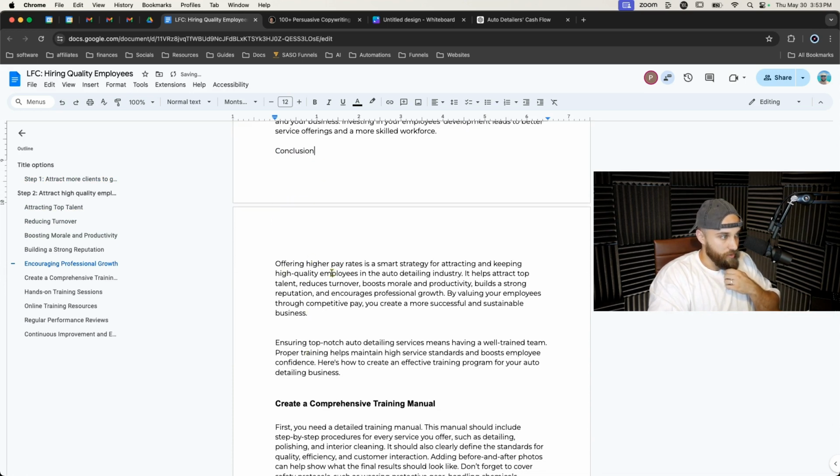So conclusion, offering higher rates is a smart strategy for attracting and keeping high quality employees in the auto detailing industry. It helps attract top talent, reduce turnovers, boost morale and productivity, builds a strong reputation, and encourages professional growth. By valuing your employees through competitive pay, you create a more successful and sustainable business. Ensuring proper training. No, we don't need that.